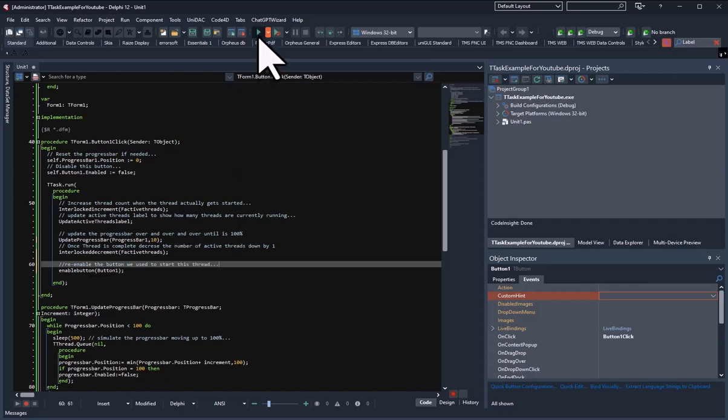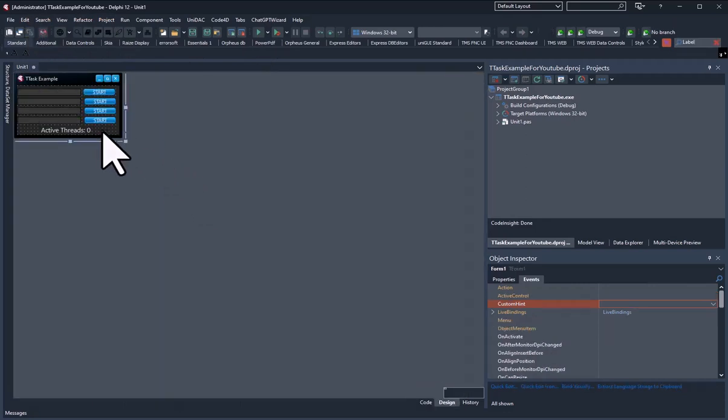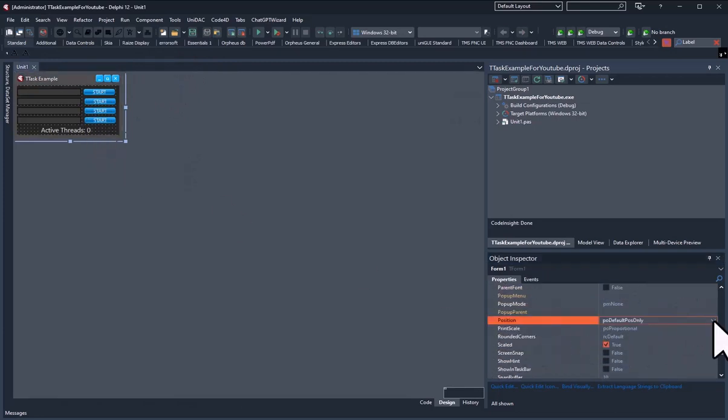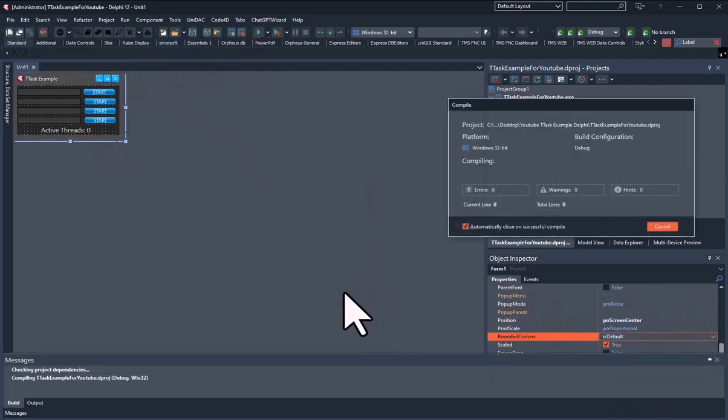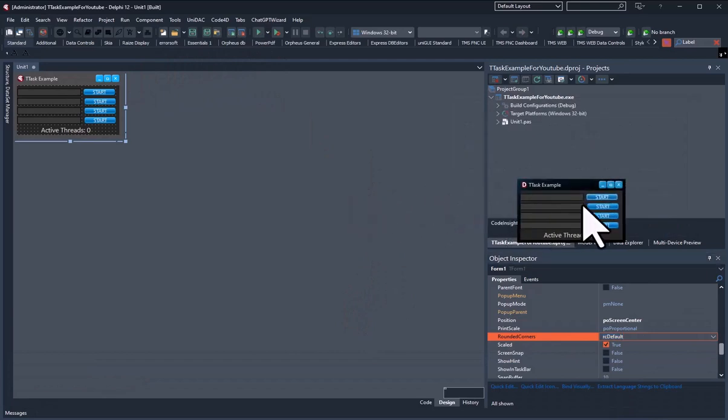So at this point, let's give it a run just real quick, guys, to see if we've done it correctly or not. Let's save everything. Let's set the position of this application to run in the center of the screen. And let's give it a run. If I click start right here, it says there's one active thread. And it looks like it worked, but it didn't decrement the value here.